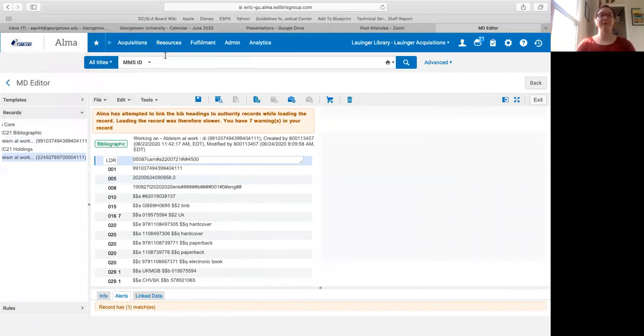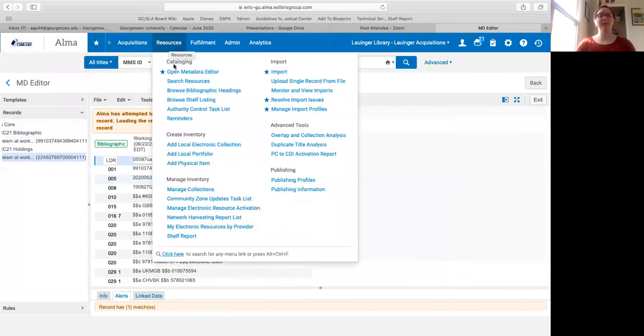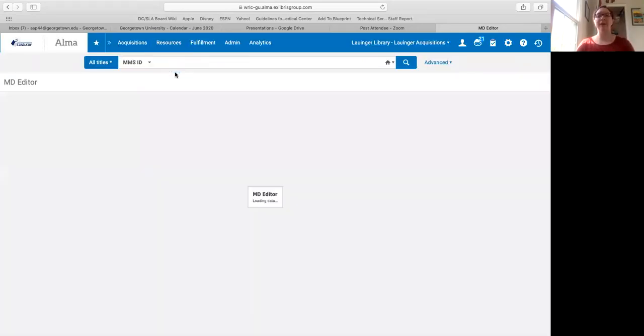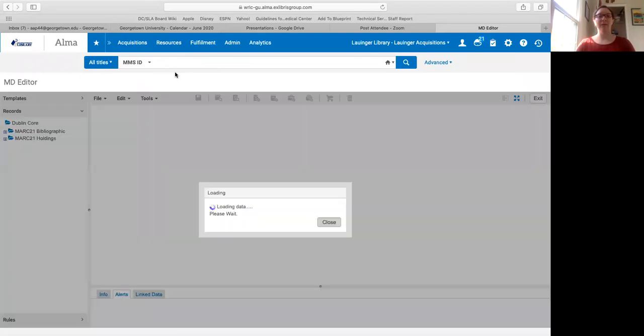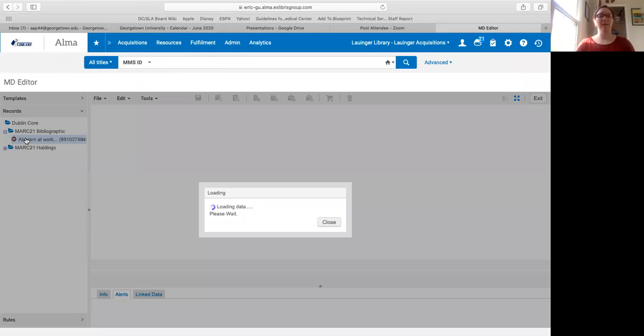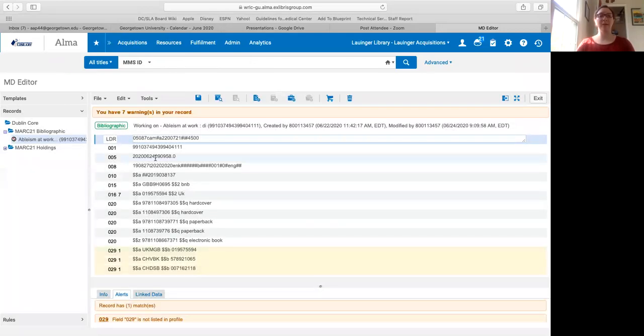So when this happens, what I like to do is I just click on resources and then open the metadata editor again, because it will save the bibliographic record in the editor for you. And I apologize for the delay. So then you just click on the bibliographic record again and open it.